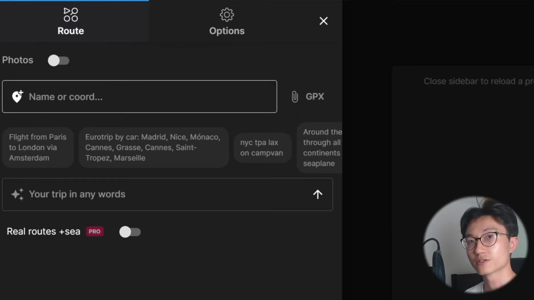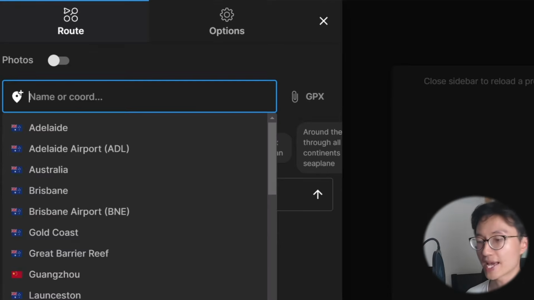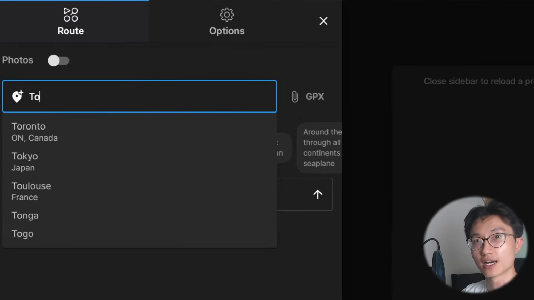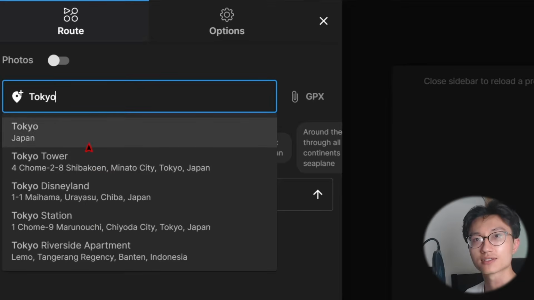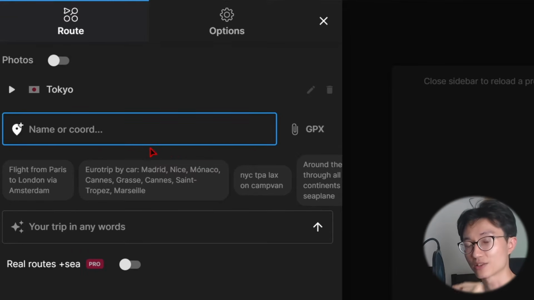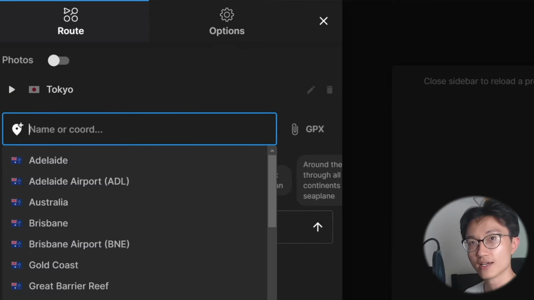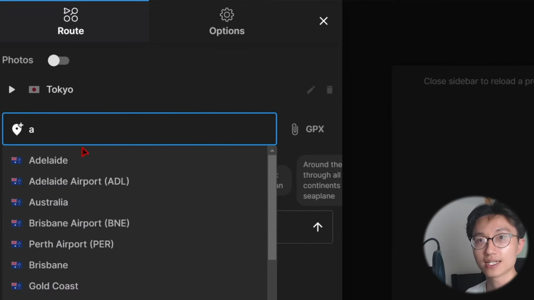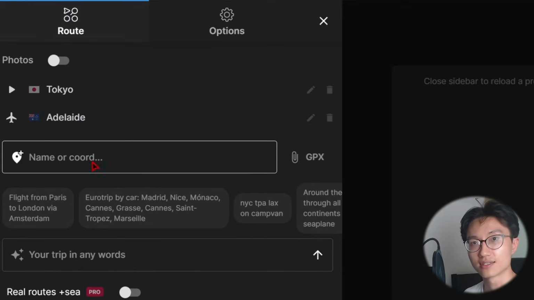So we are going to type a city that you start from. For example, I start from Tokyo, Japan. So let's say I search for the city. It's better to search for the city, of course, because it can pinpoint the exact location of the city from the entire country. So yeah, I start from Tokyo. As you can see, this small little icon means I'm starting from there. And let's say I want to go to Adelaide. As you can see, this is the Adelaide city in Australia.